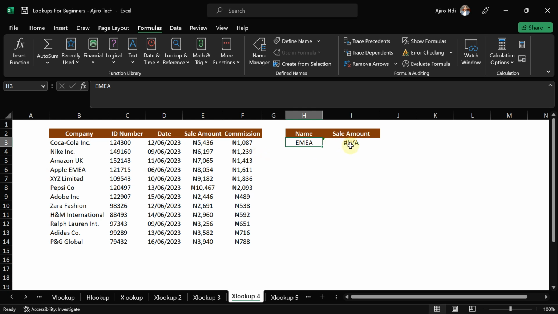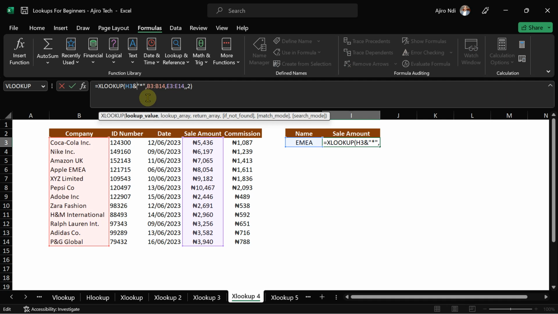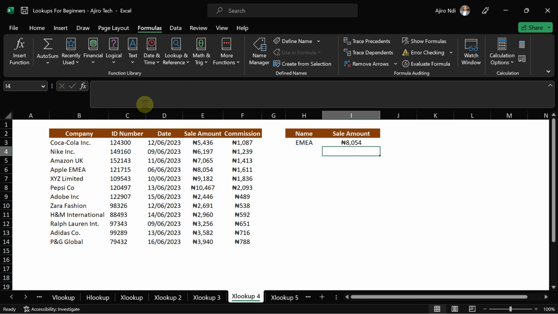So to ensure this works, I will have to change the formula to asterisk and the lookup value. Will it work? Let's try this. Let me cut this and try this here. Okay, let's see if this works. Yes, it did. Yes, it did. So this simply means ending with.